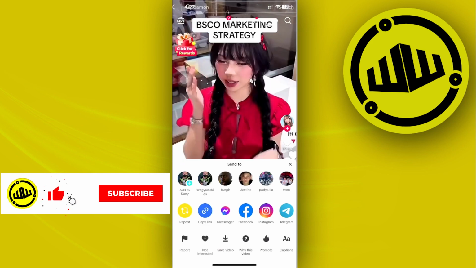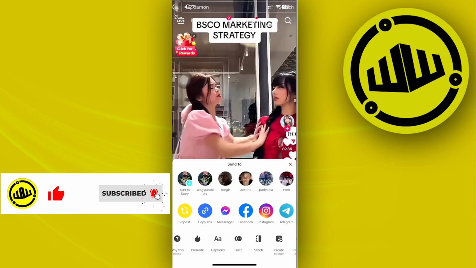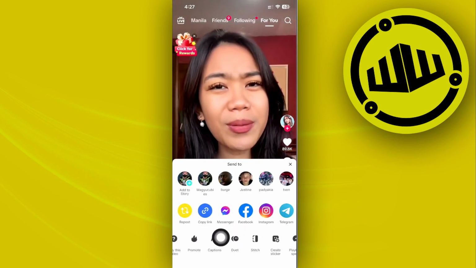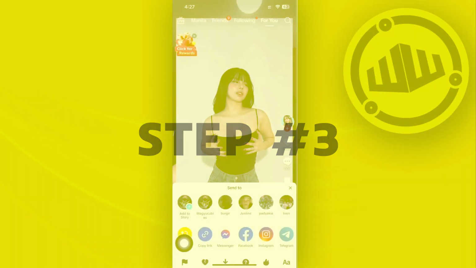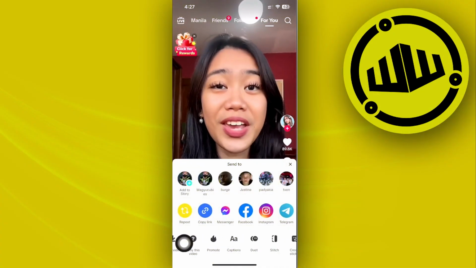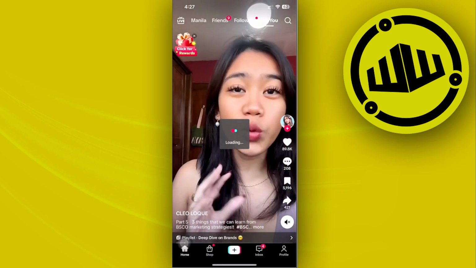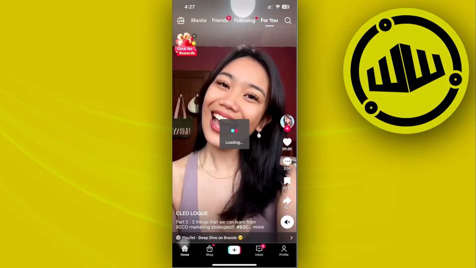And once we go on over onto the options and look for the option to duet, we actually have that option right here. So what I did was to tap on the share button, and then I'm going to tap on this duet button, and that's going to give me the option to duet on this specific video.